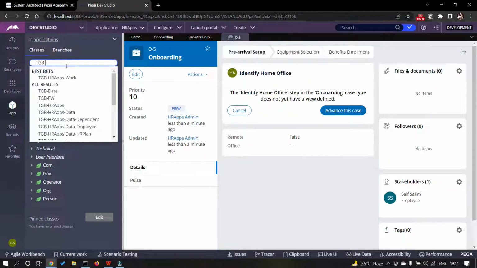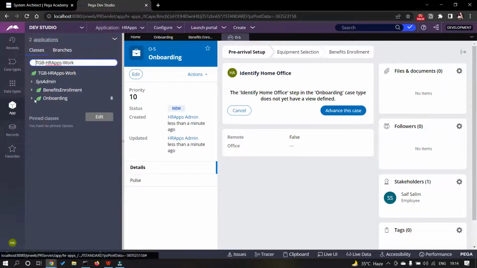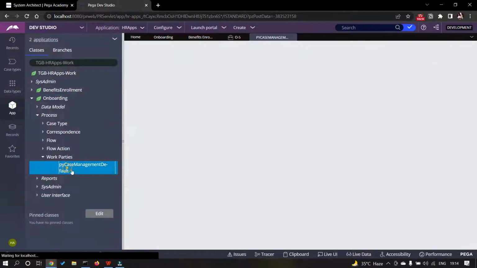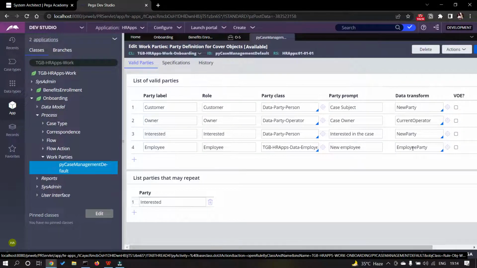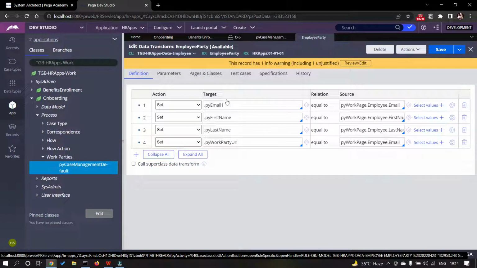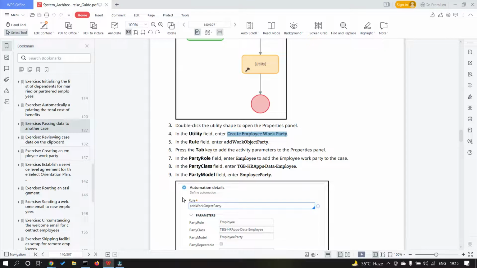Let's get back to TGB HRF's work onboarding, within process, work parties, pyCaseManagementDefault. We have this employee party data transform, and we entered the value for these fields from the source. So we have done this mapping, and then the employee work party got created. So I guess that's it for the video.